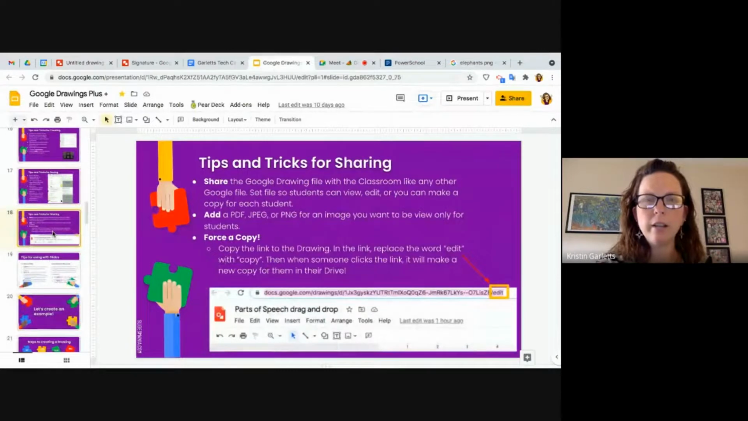For sharing, you can share a Google Drawing just like you could a doc or a slide deck. You can add it to a Google Classroom assignment, and then they could have editing access just like a doc, or you can add it as a PDF, JPEG, or PNG if you want it to be an example, something static that's not going to change.